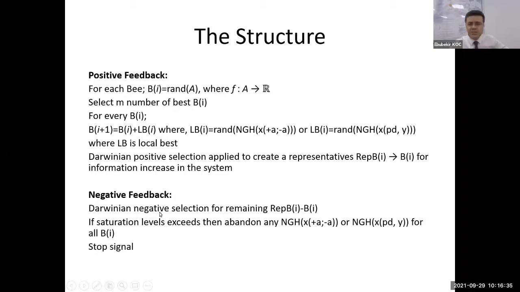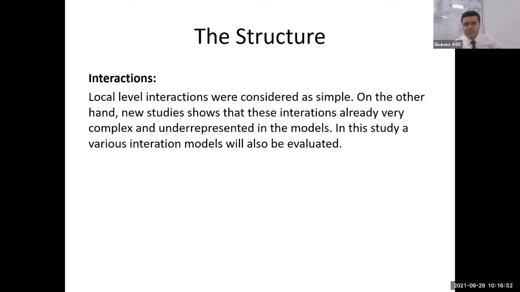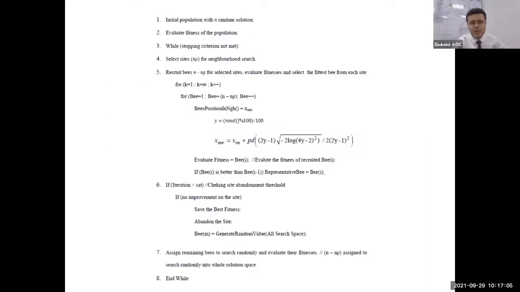Negative feedback, basically Darwinian negative selection for remaining bees. If saturation levels exceed, then abandon any neighborhood here. And the stop signal, I'm also adding this function into the system as a negative feedback. So interactions also, local level interactions were considered as simple. On the other hand, new studies show that these interactions are already very complex and underrepresented in the models. In the study, various iteration models will also be evaluated.